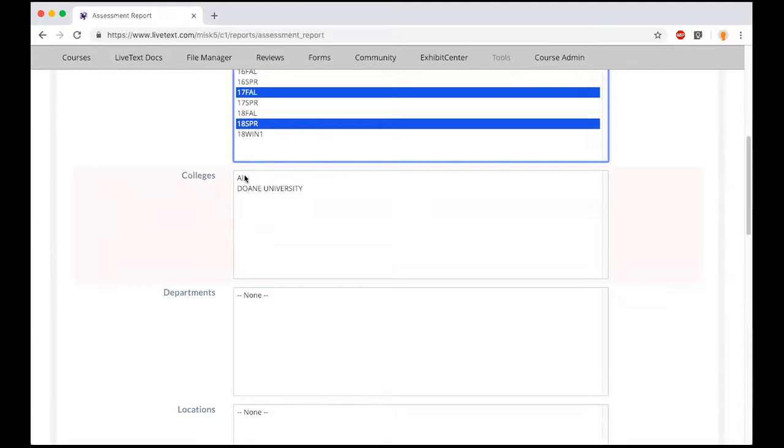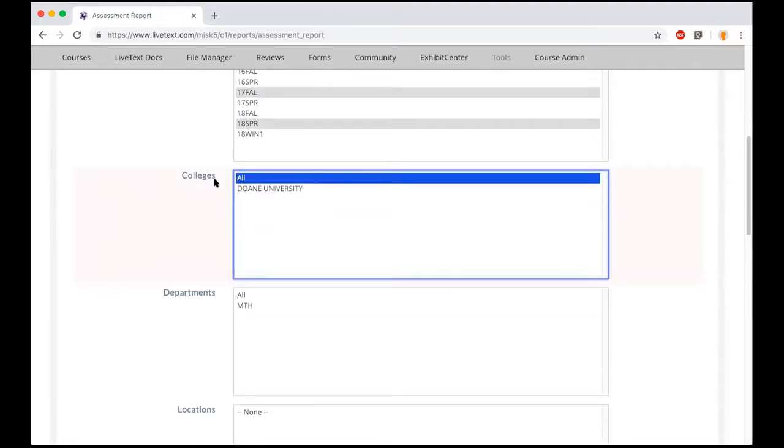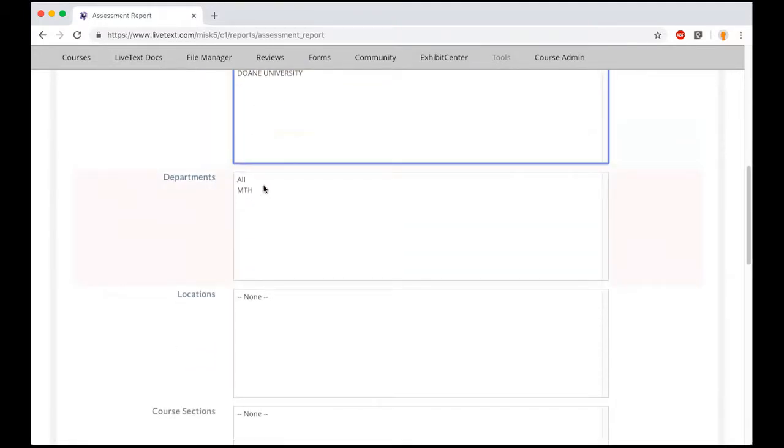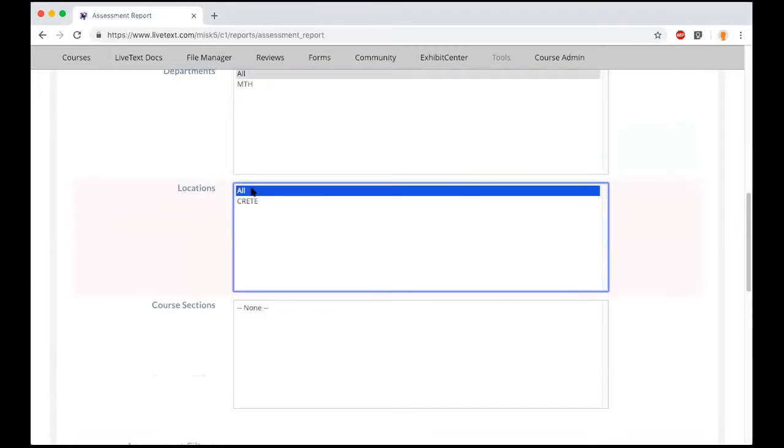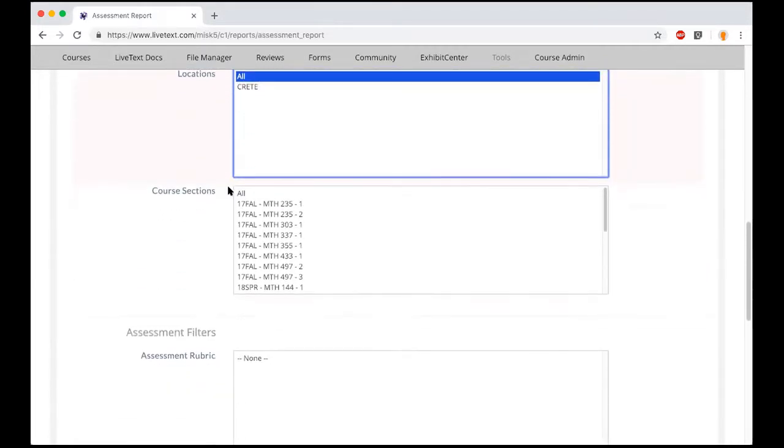For the colleges, we'll just go ahead and select all because they're all in Doane University. And then the departments, we can go ahead and select all because we'll only be able to see the math department data with this login. And finally, only the Crete location will occur.